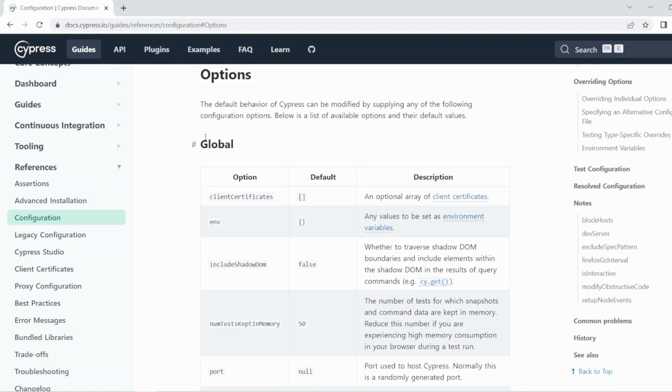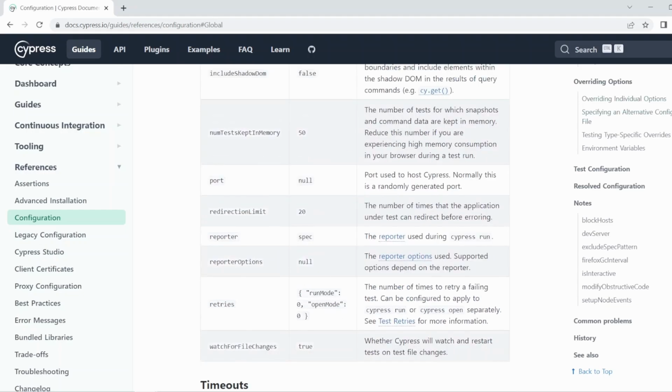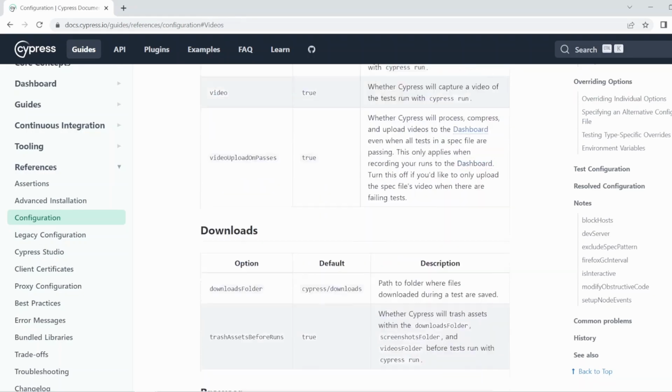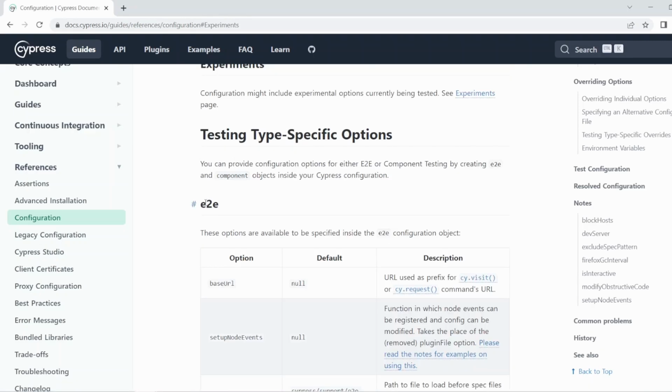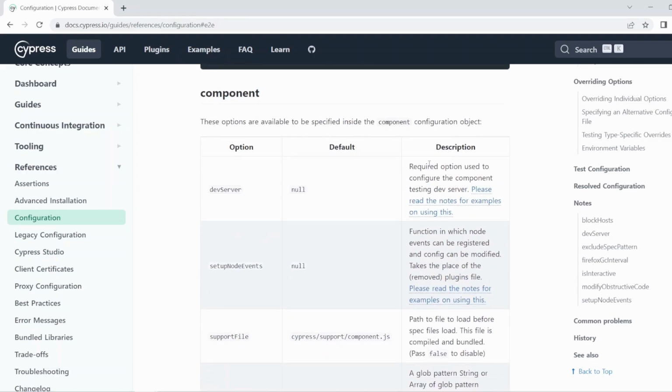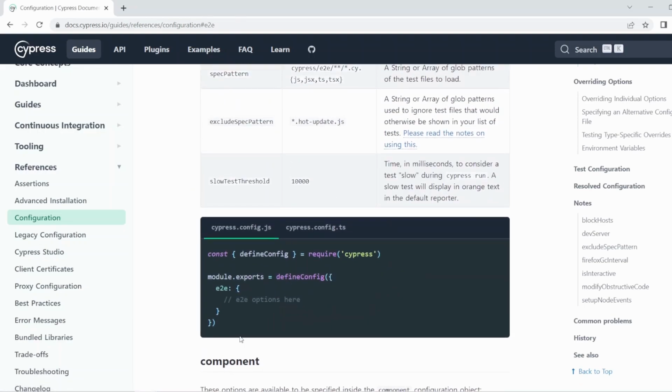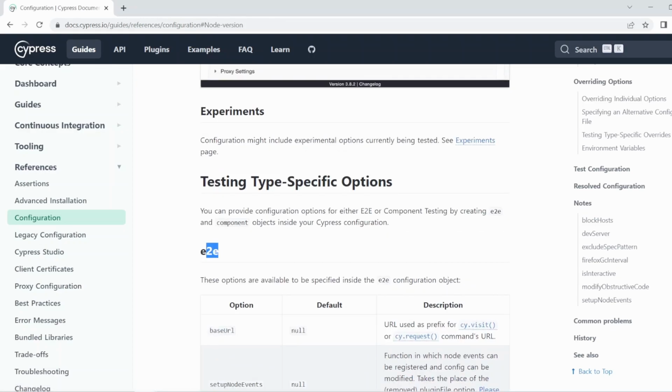I want to touch on that you've got a global section, which will apply to everything. But then you also have these end-to-end and component sections. Here you've got your testing type specific options. So we've got things that can only go into end-to-end and others that can only go into component testing. That's one thing to bear in mind. Like I said, we're not going to look at component today. That will come in a future video. But what you're going to see is when I start adding to the config file, some I'm going to be putting into the end-to-end sections and others I'm going to put into the global section.